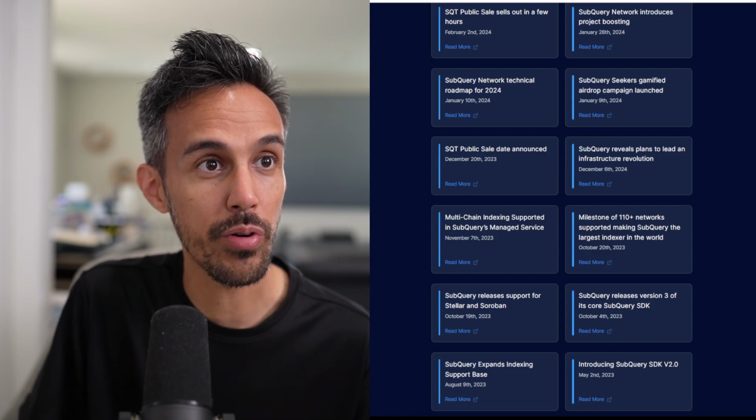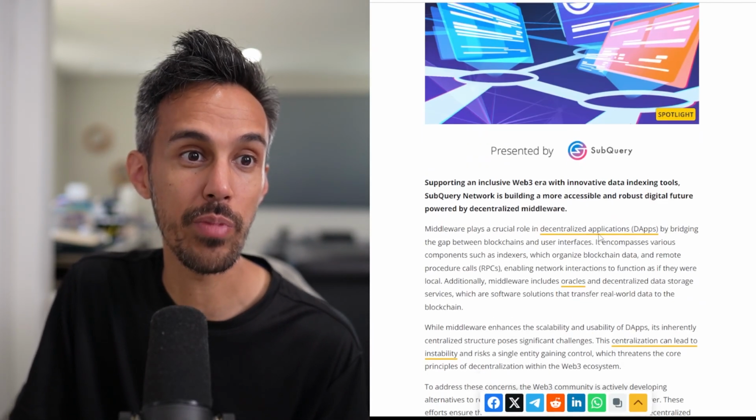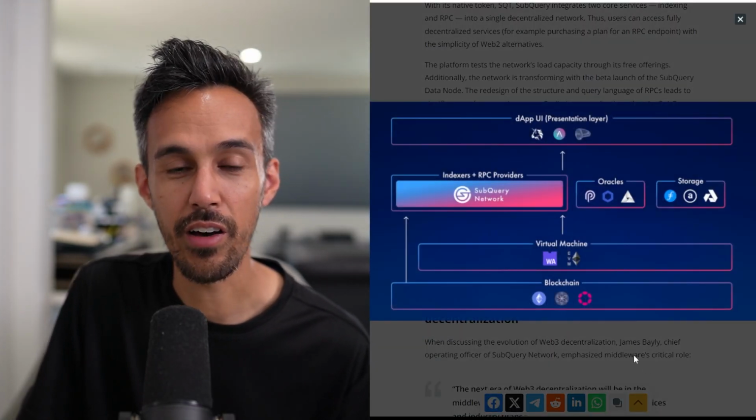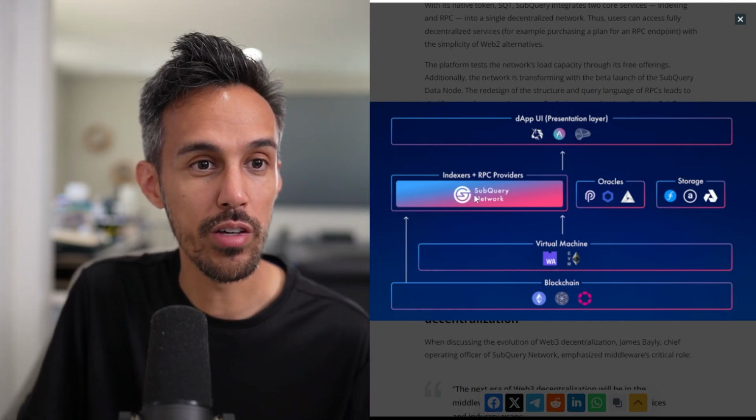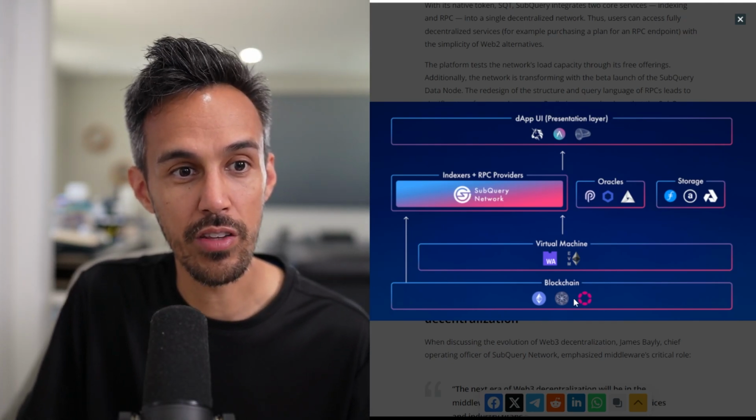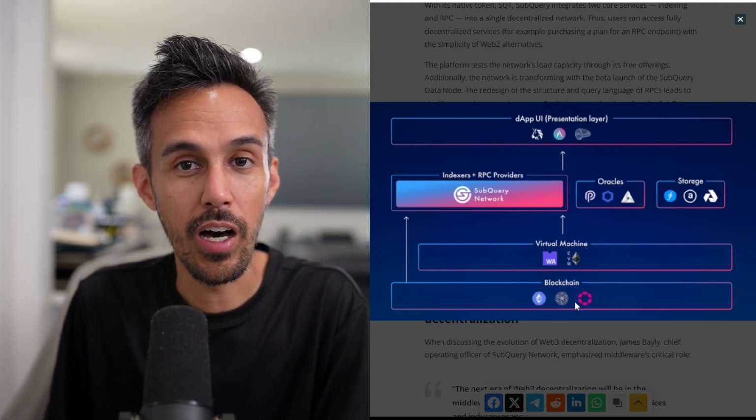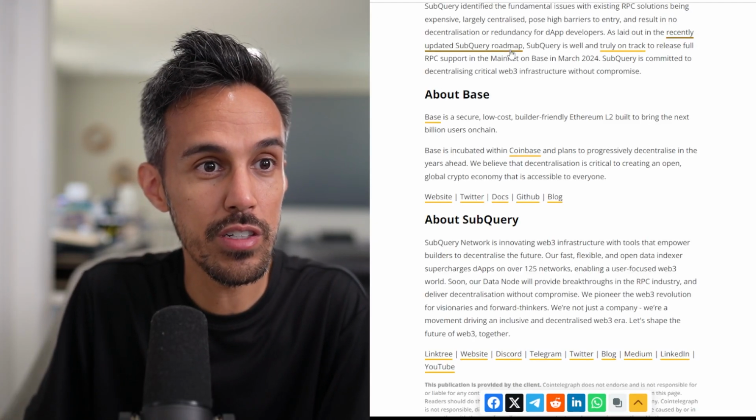They've gotten some great press. Here's an article in Cointelegraph: DApp developers can benefit from decentralization without compromise. Here's how, and they show this cool graph. This is also available on the website, but it shows how the SubQuery network falls in the middle between a DApp and of course the different blockchains, and how they really benefit, like what we said, the DApp, but also benefit the users.